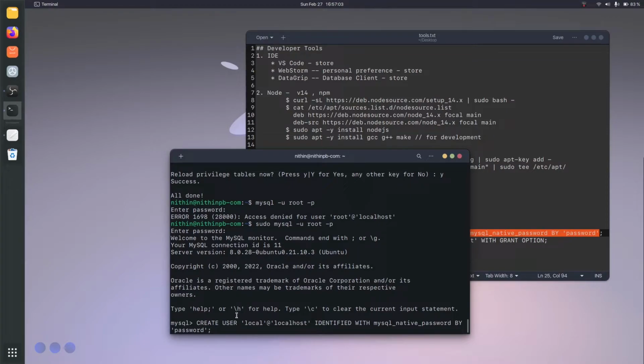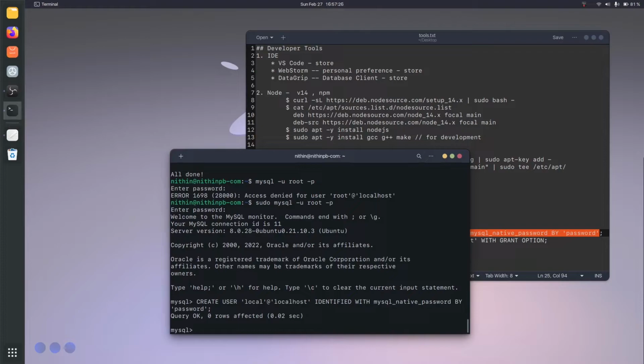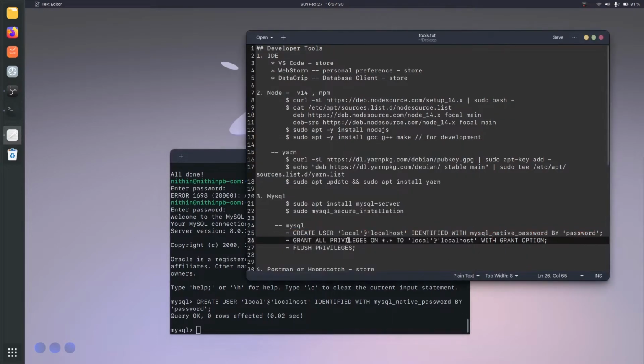So basically it creates a user called local, and the local user will be available on localhost only, and this will be using the traditional authentication technique, and the password for this user will be password. So you can change the username and password here, but I'm going to use the username as local and the password as password. Let's hit enter. Now the query runs and there is no error.